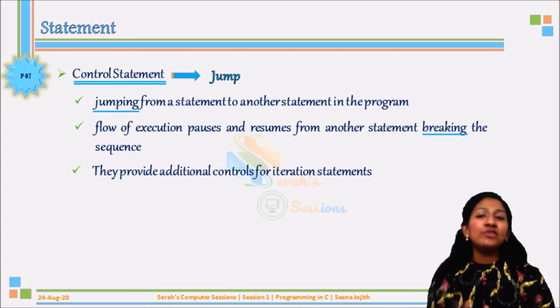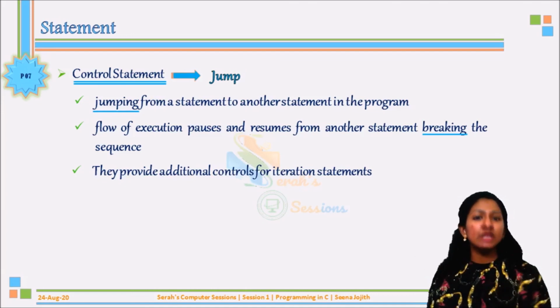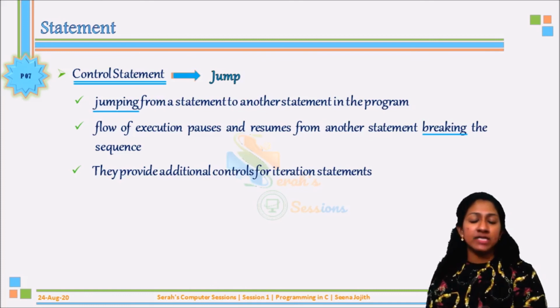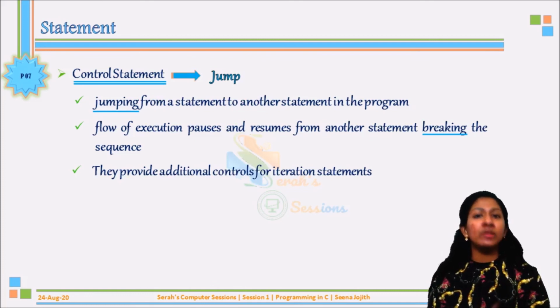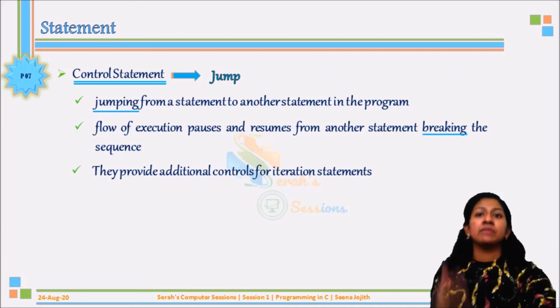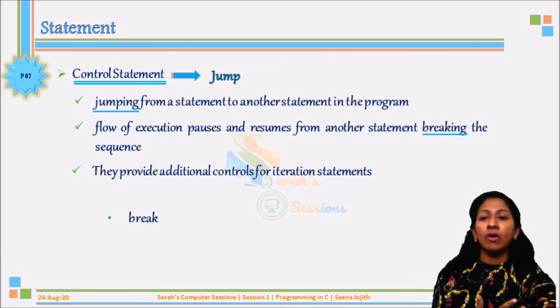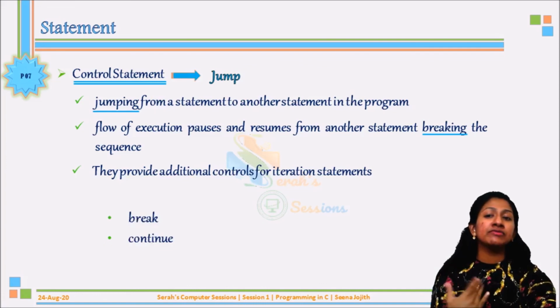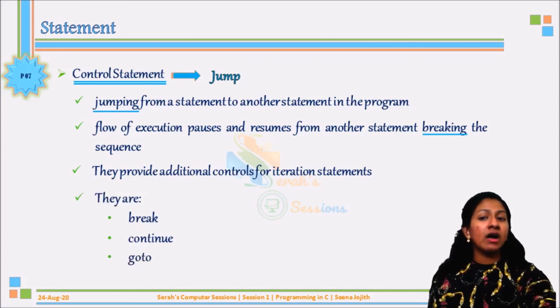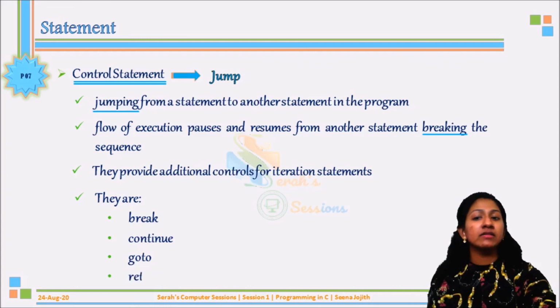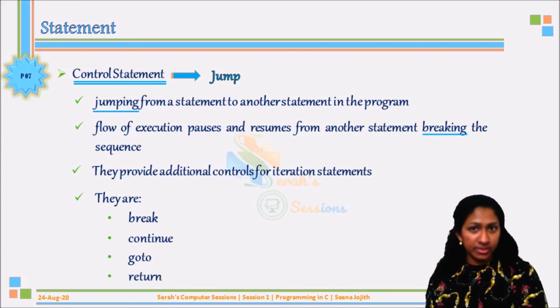The flow of execution pauses and resumes from another statement, breaking the sequence. Here also the sequential flow will be broken when we use a jump statement. The different kinds of jump statements actually provide additional control for the iteration statements that we just saw before, that is do while and for. The different kinds of jump statements are break, continue, goto, and return.